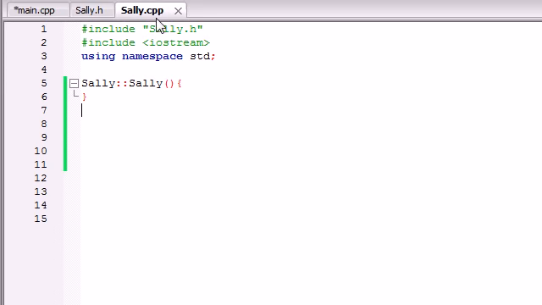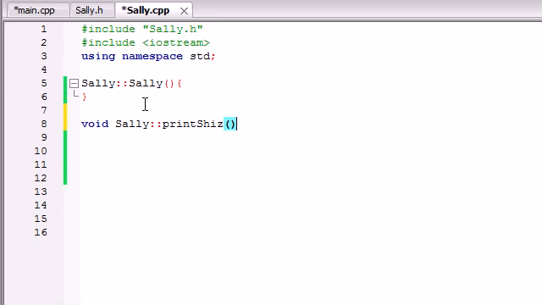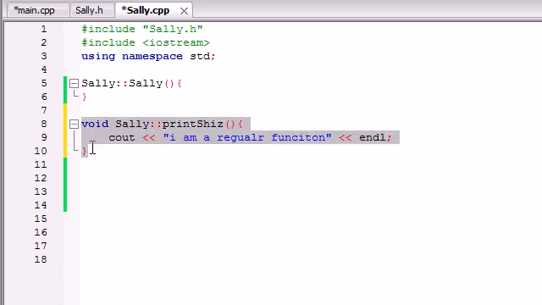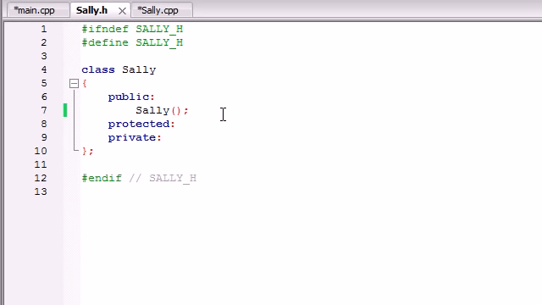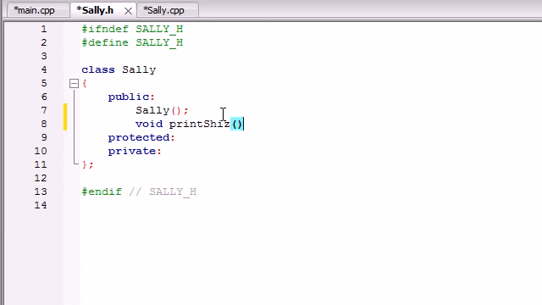So let's go ahead and create a regular function first, and then I'm going to run it alongside a constant object. Let's make a Sally function, and we'll just name it print shiz. This is just a regular function. I'm not doing anything weird yet. So cout, just type "I am a regular function," and then end that line. And then of course, since we created a function, we need to prototype it. So it is void print shiz, just like that.